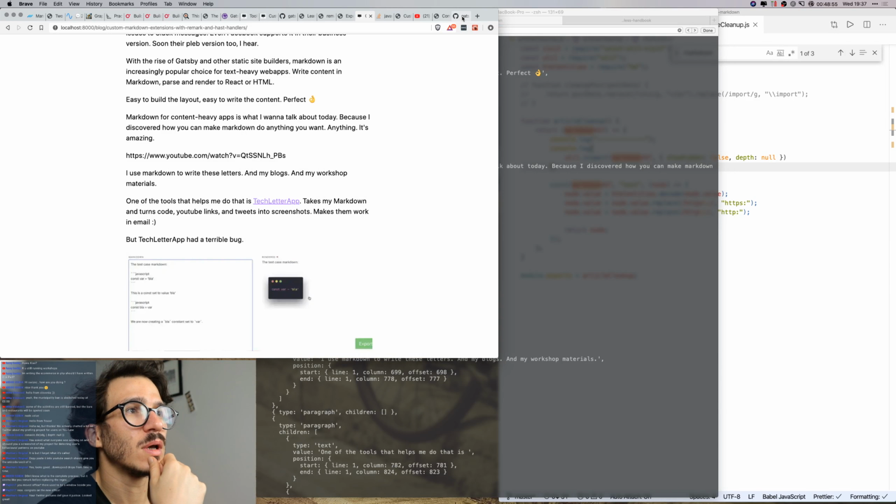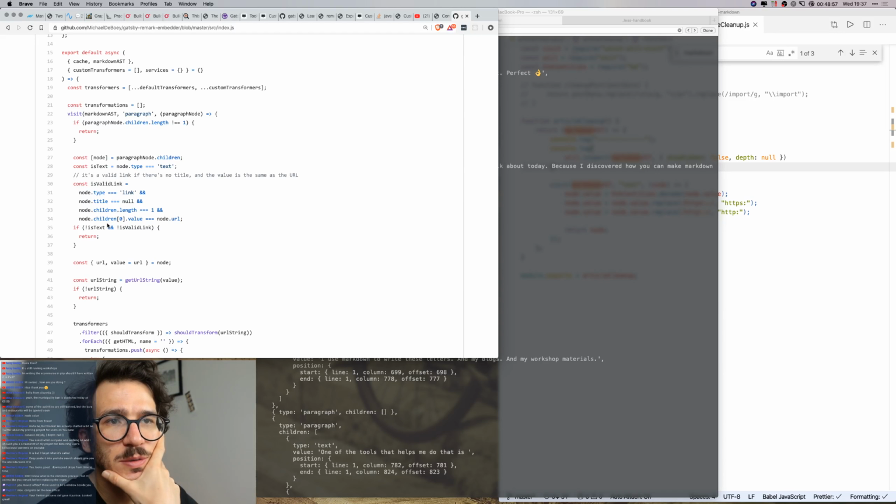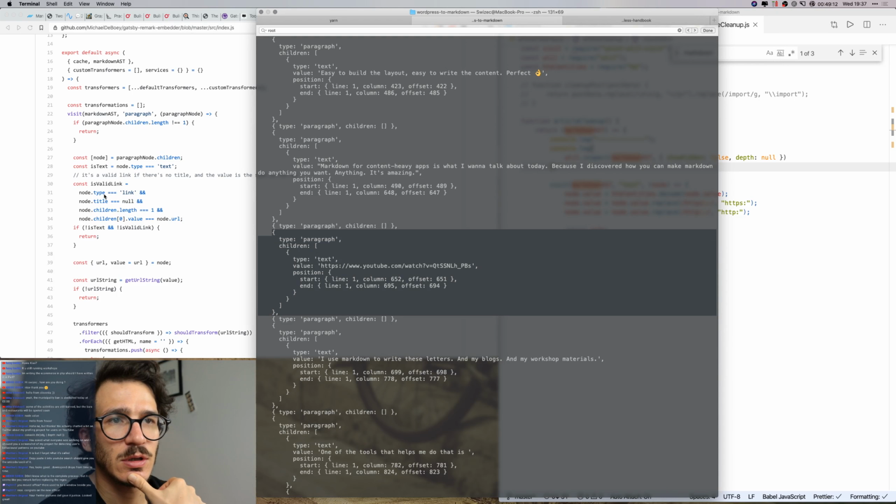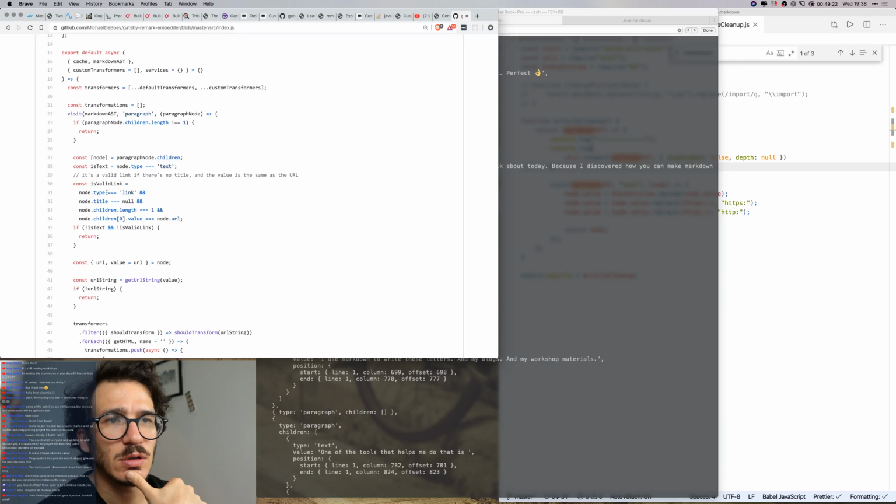Okay, so now when we go here, what is this expecting? It's visiting every paragraph, then it's making sure that this is the only, so it's taking the first and only child from the paragraph. And it's checking that the node type is text, which it is. Then it's also checking that it's a valid link. It's a valid link.